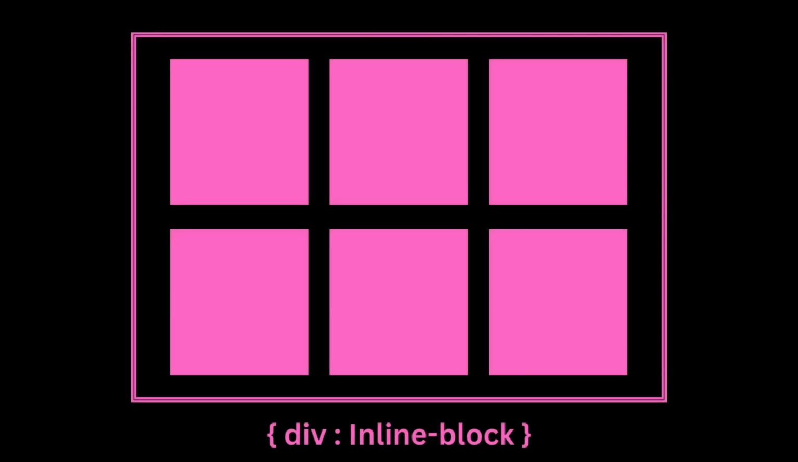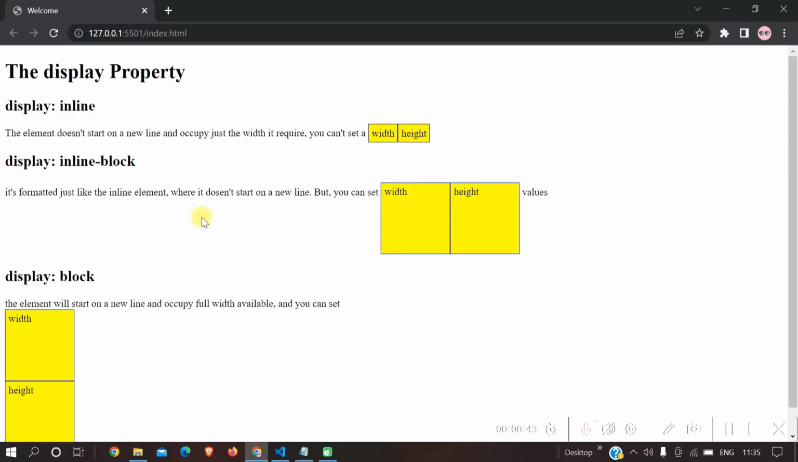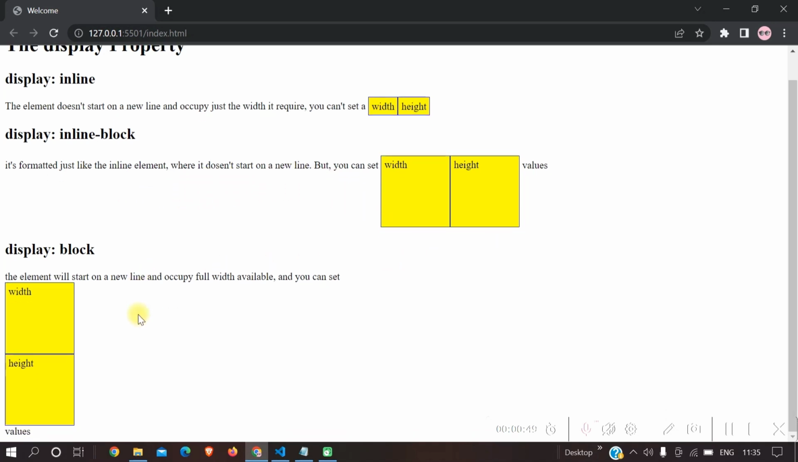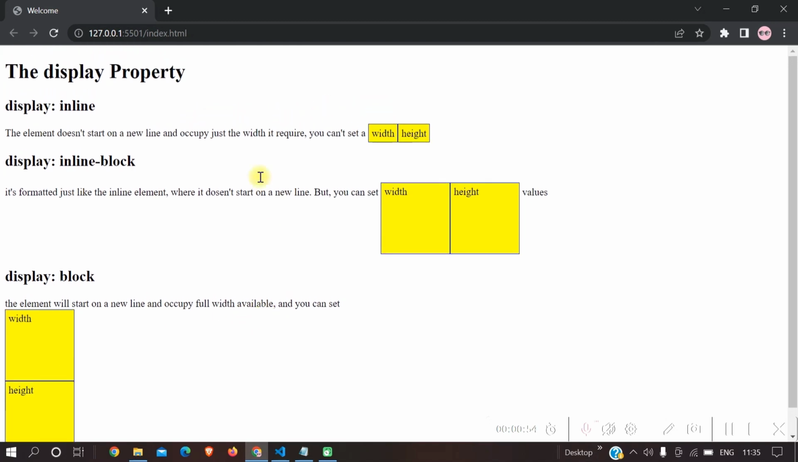Inline elements do not create line breaks and only take up the space necessary to contain their content. They are typically used for text or other elements that should appear in line with surrounding content. An inline element doesn't start on a new line and occupies just the width it requires. You can't set width and height values.